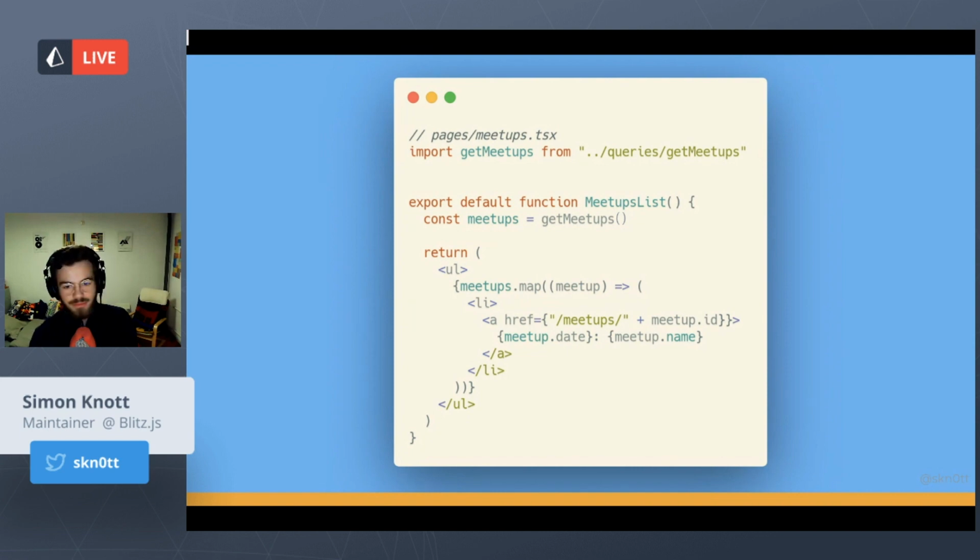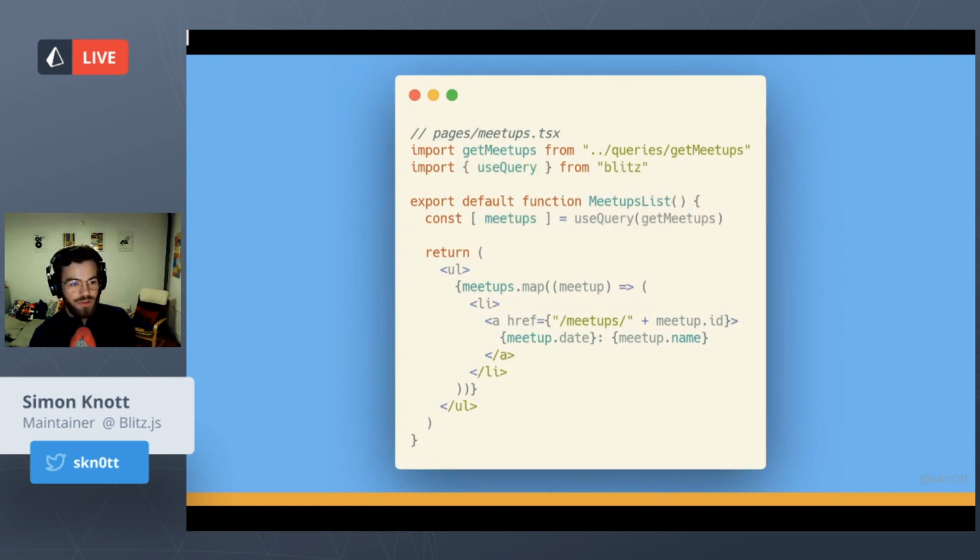At least conceptually. In reality, you still have to import some helpers from Blitz, like useQuery, and then you have to wrap it in useQuery. But that's just to make TypeScript types work. And all of the rest, it just works. So yeah, you get the concept.